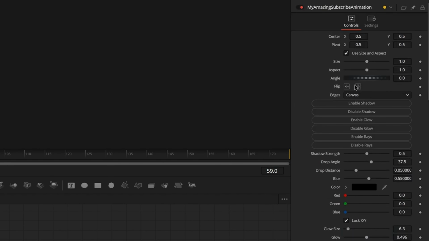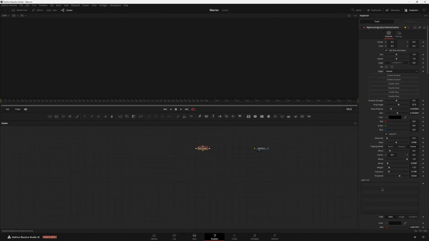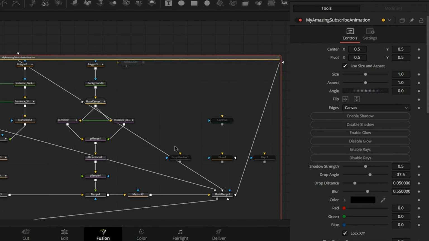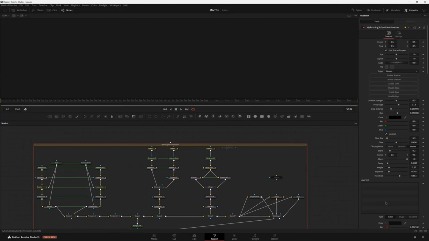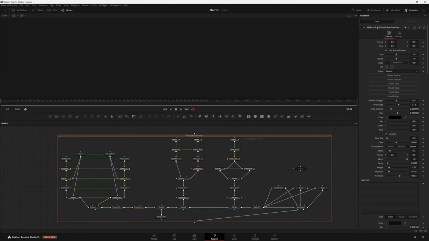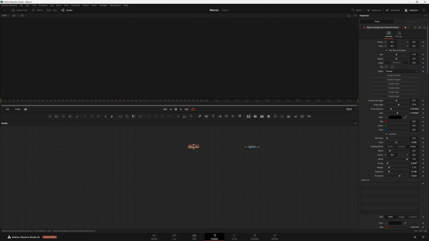Okay. Let's make this fancy. First things first, let's fix the layer list issue. We can obviously see there's no layer list in here. We don't see anything actually there. The reason for that mostly is there's nothing actually in there. So if we do enable shadow and enable glow and enable raise, we don't see anything in here, but we do see our inputs have vanished besides this one.